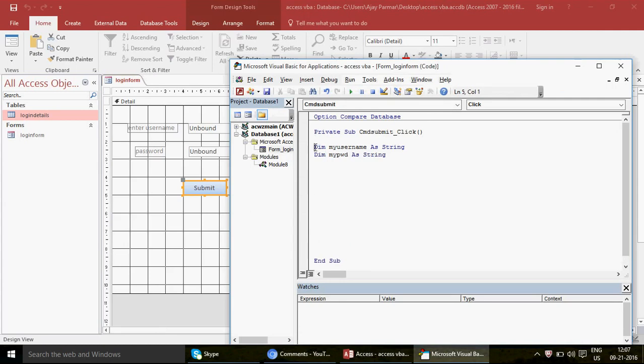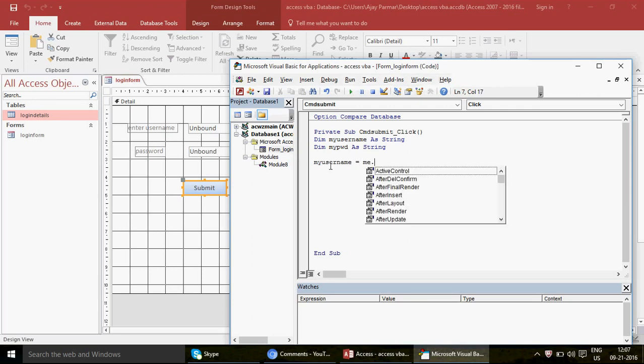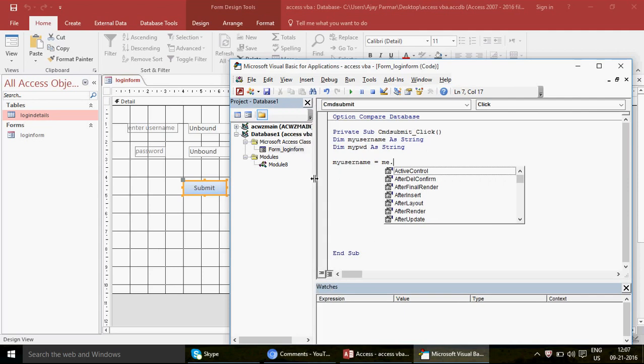Now what is the next thing we want to do? Now we want to store these values. So my username is going to be equal to Me dot. Me refers to this form which you have created, this login form, Form_LoginForm, Me dot. Now what was the text name? If you remember, txt. Now this is going to help you a lot. This is what I was talking about. Now you know which control you're going to work on.